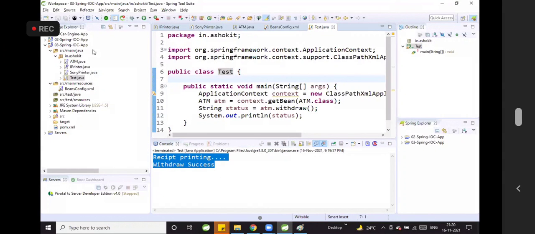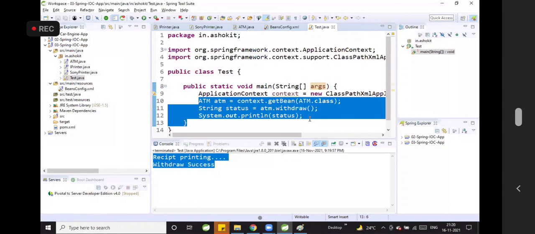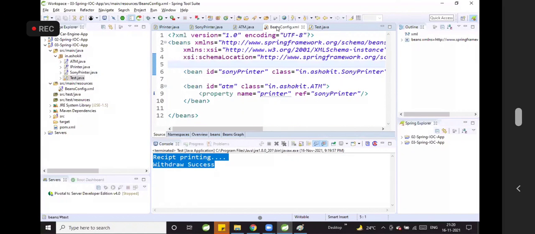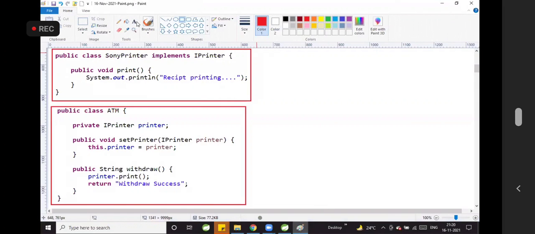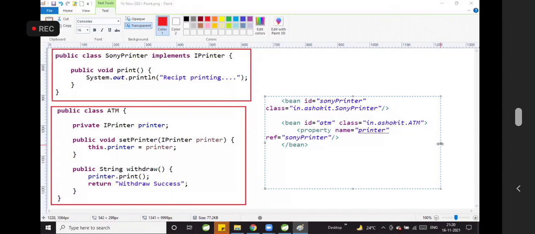If you observe in this application, are we creating the object for the printer programmatically? Are we creating the object for the ATM programmatically? Are we injecting the printer object into the ATM object? Nothing we are doing. We are just starting the IOC container. The IOC container is performing the operation on behalf of us. We are not performing the dependency injections here. The IOC container is taking care of the dependency injection.